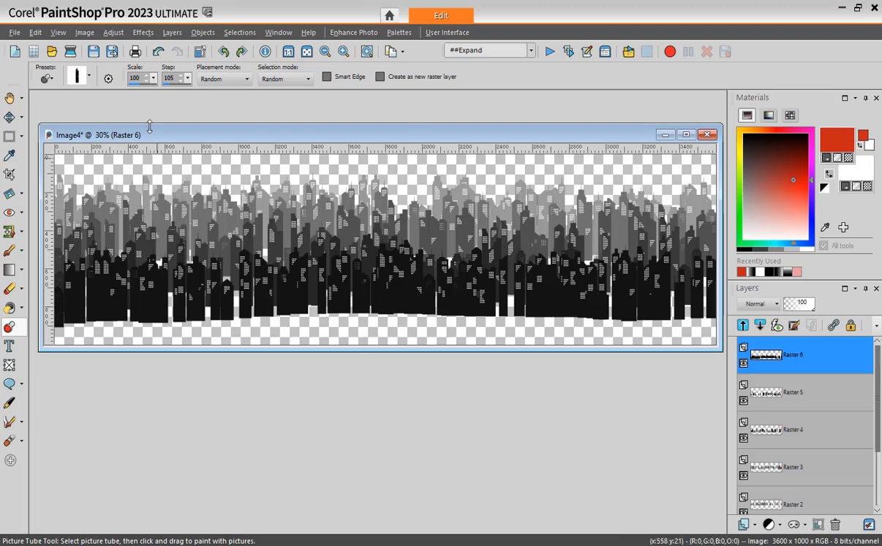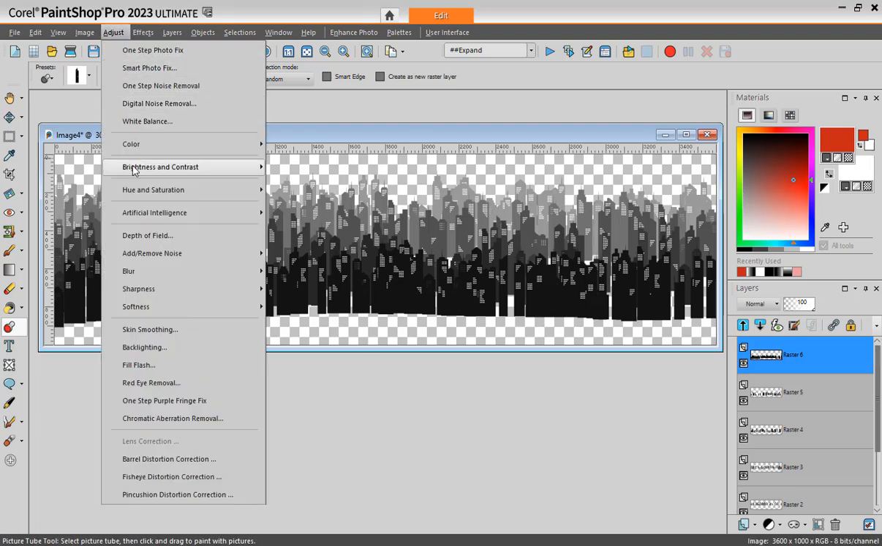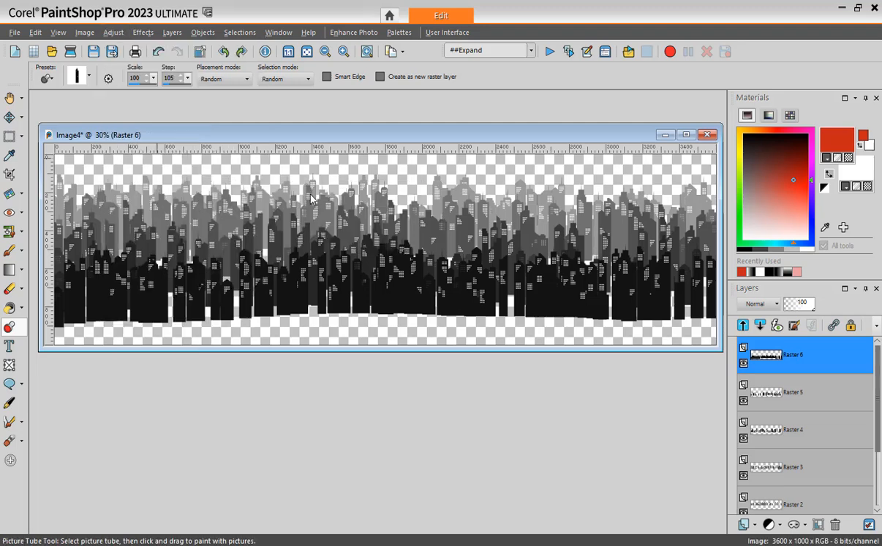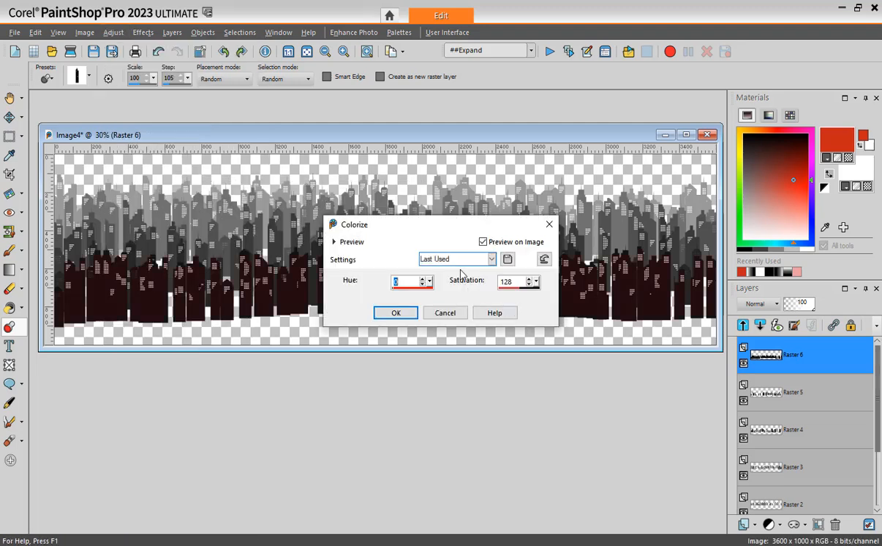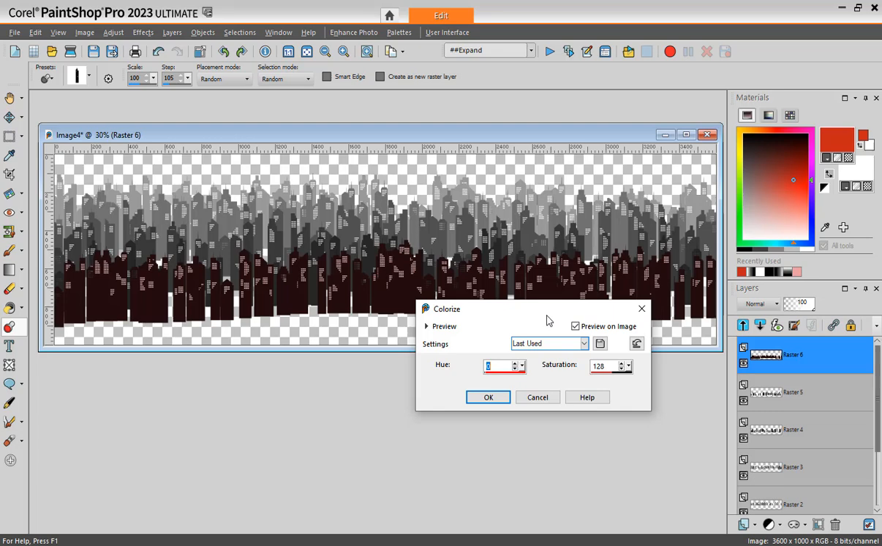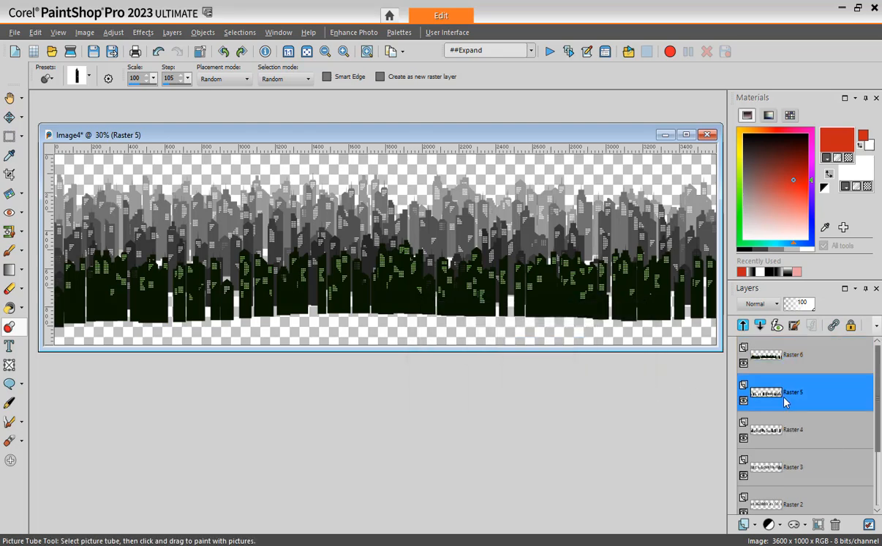And now you simply use the colorize command: adjust, hue and saturation, colorize, and you choose what color you want your cityscape to be. Increase the saturation. You can choose red, green, and you simply repeat with Control Y for each layer.